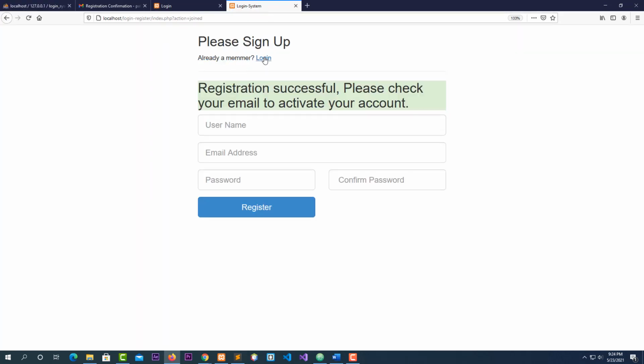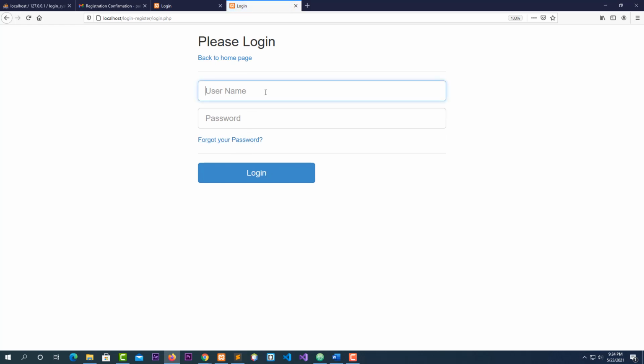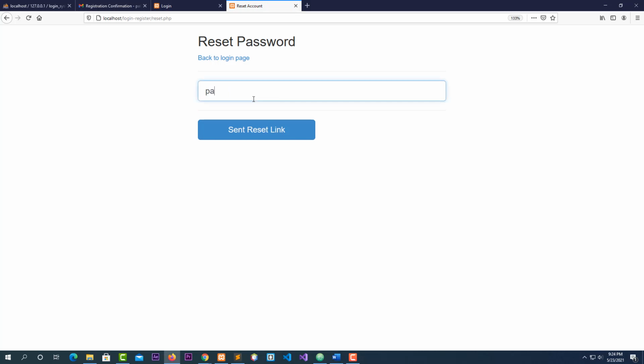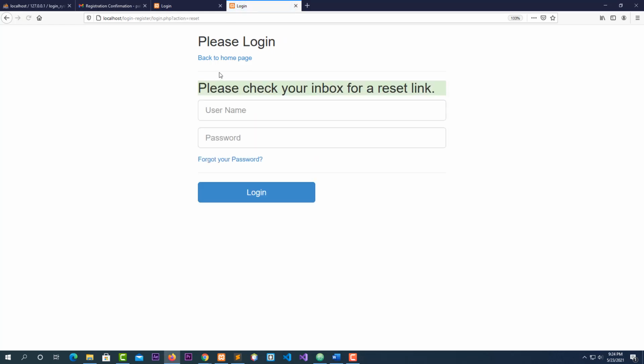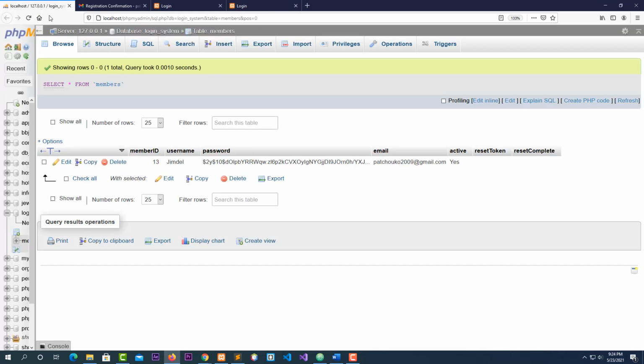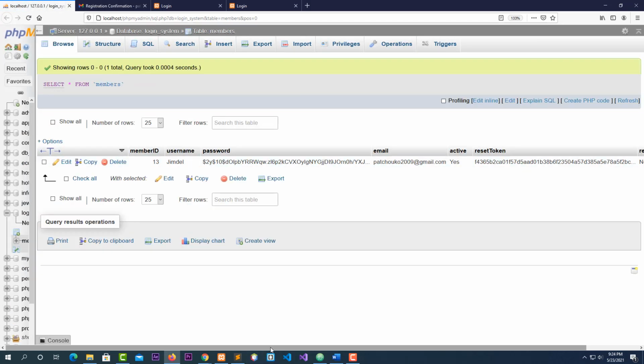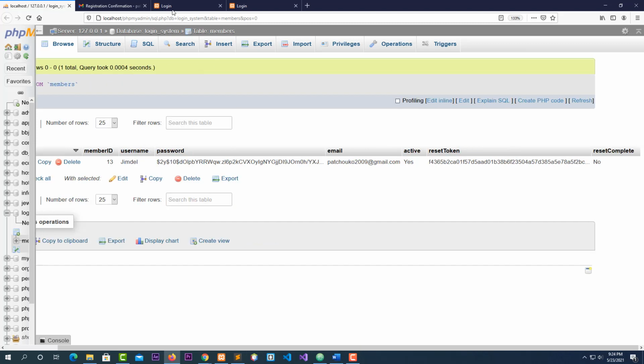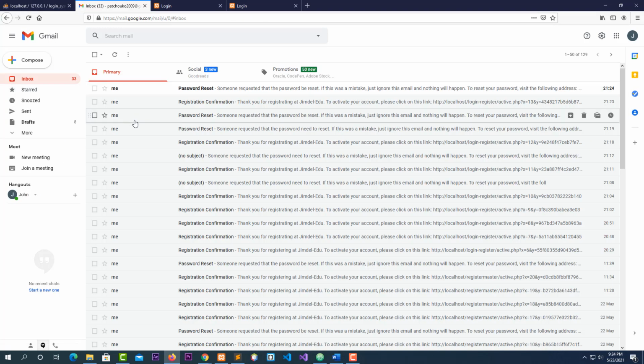Now I'm going to try to log in to see what happens in case I forget my password. And for the password, I say okay, forgot password. I click on forgot password. They're asking for my email address. Okay, and click on reset link. Now check my inbox, and before that I have to refresh this. Now I have the code for the reset token, but for the reset complete, nothing yet. And I check my email and click on inbox.